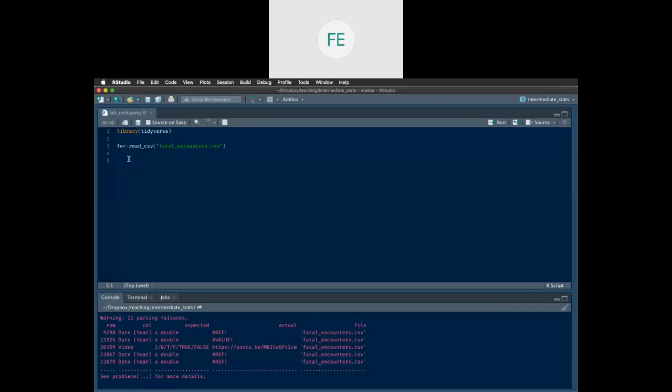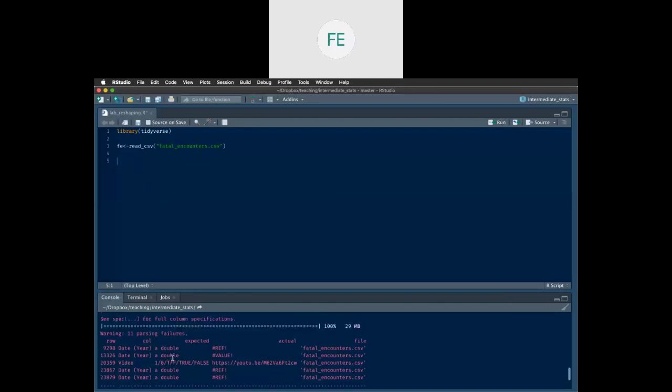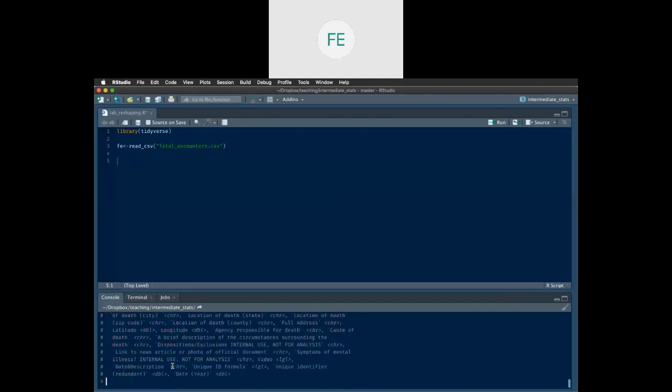Messy in terms of how it's formatted. It's not really formatted for social scientists. It's compiled by journalists, so we have a lot of work to do to clean it up. But let's take a look at head. Okay. So when we get new data in, head. Okay. So we've got a lot going on here.